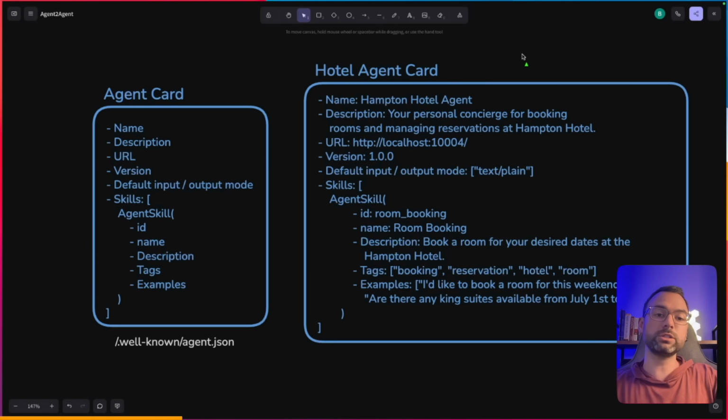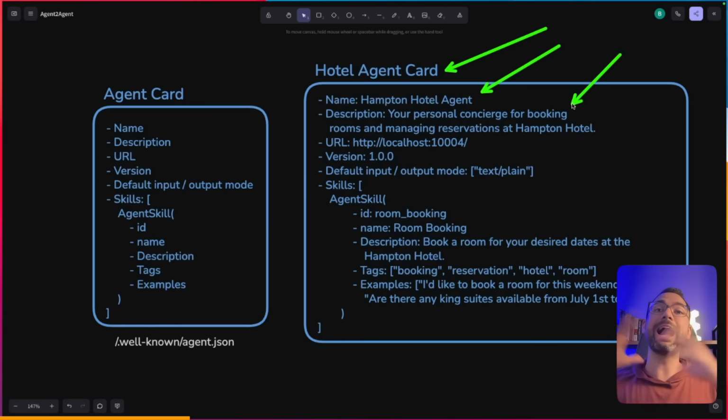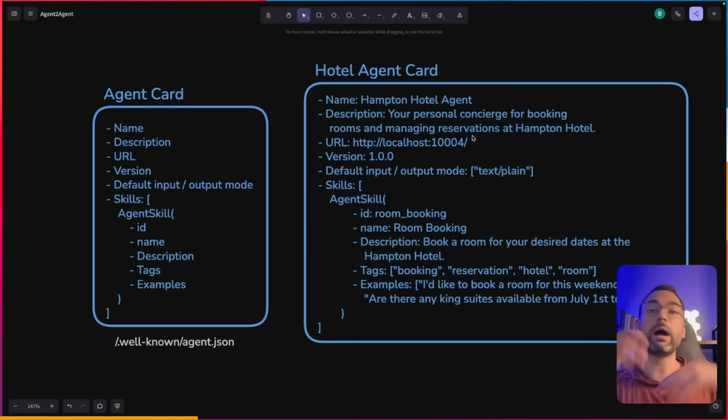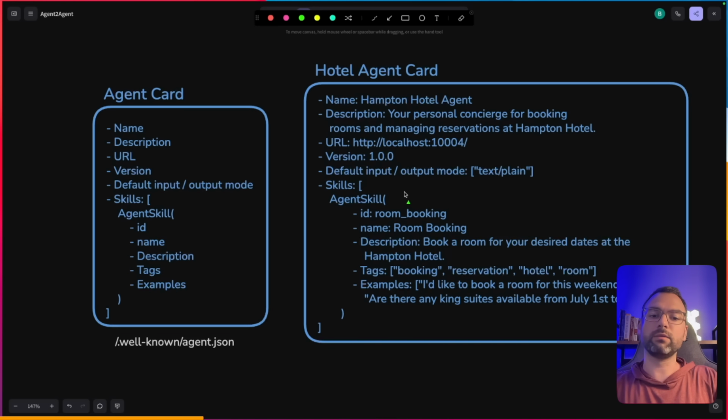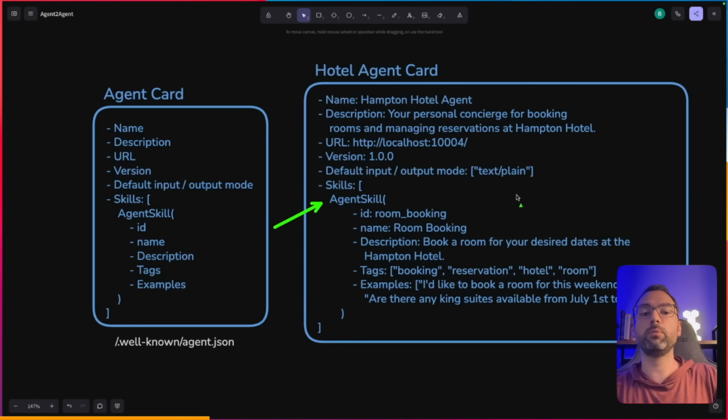And just to give you a more concrete example, looking at our hotel agent, what you'll notice is, once again, our name, a Hampton hotel agent. Then the description is usually just the high level overall description of the agent, such as, hey, I'm your personal concierge to help you with booking and managing your reservations. Nothing too specific, just high level. From there, we recap the URL and the inputs and outputs. And most importantly, at the very end, you put all the different skills that this agent has. So this is where you put in, more specifically, I can help you book a room.